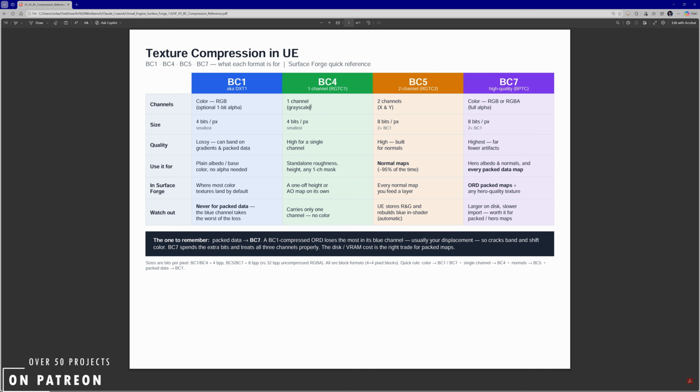Then you have BC4. This is a 1-channel grayscale. So let's say you have maybe a roughness map, right? That will be very good for this one. If that roughness map is in all 3 channels, the RGB channel, or just one, it will just read 1 channel anyway. So this is actually quite good if you have one roughness texture or a metallic texture or something like that. You want to keep it as BC4.